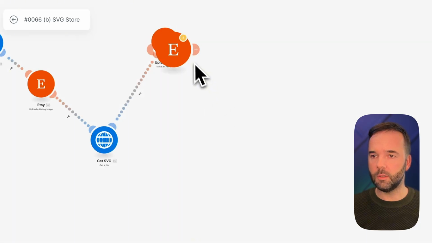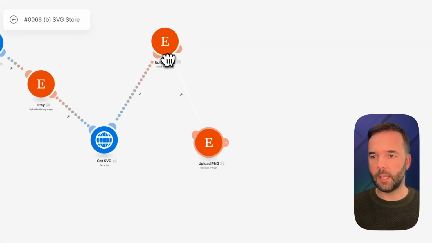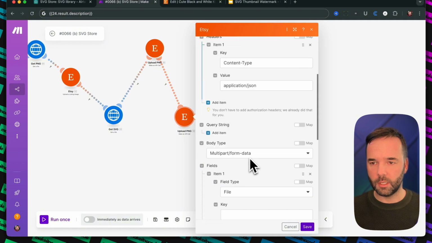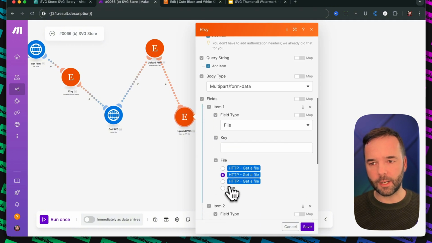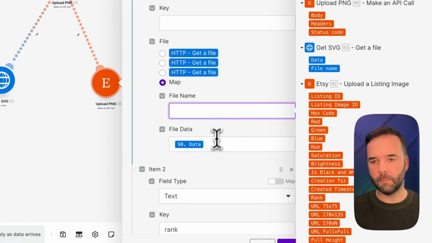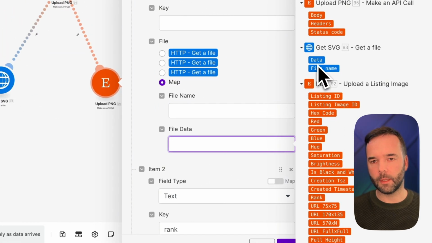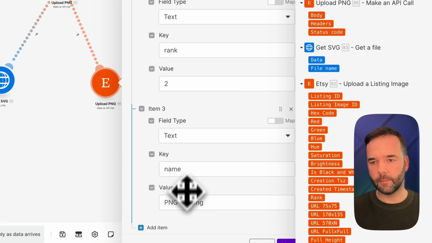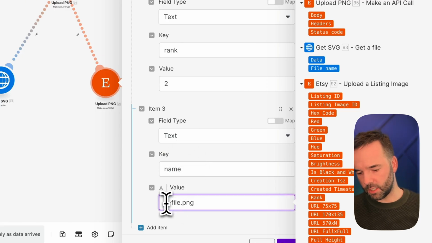So I'm just going to clone that, put it over here so I know I'm in line with that one. That's just how I like to work. I'm going to do the same ID, post, and so on. But now I need to map another item, and that's going to be this one. It's the data. There's the file name, text rank 2. Name file, okay, and then change SVG.